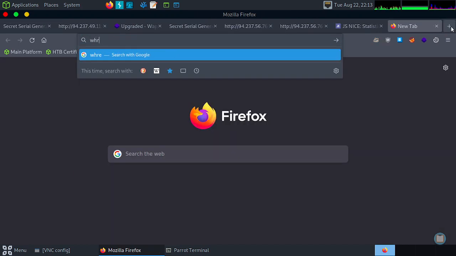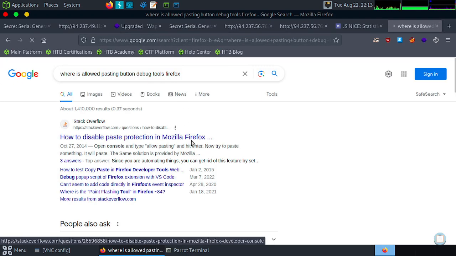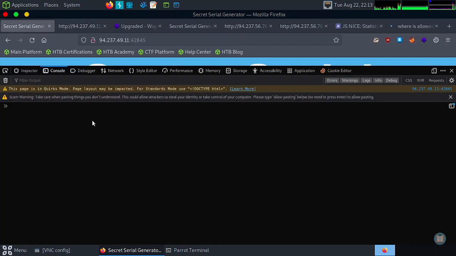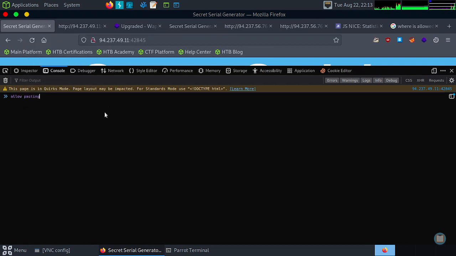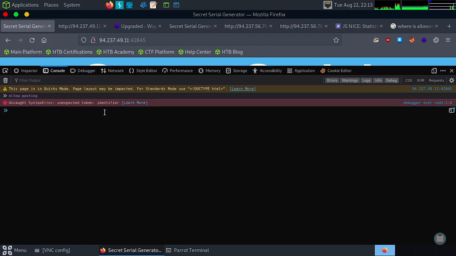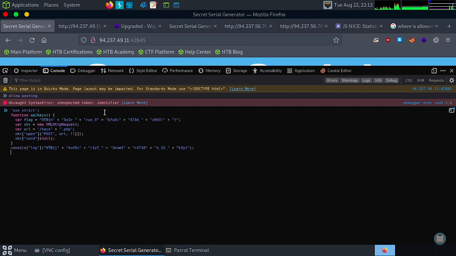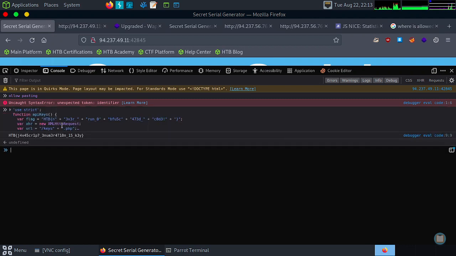So we'll Google it. Where is allow pasting button? Debug tools. Firefox. Open console and type allow pasting and hit enter. Okay, that was simple enough. Please type. Oh, that's what it says, of course. Allow pasting. Enter. There we go.